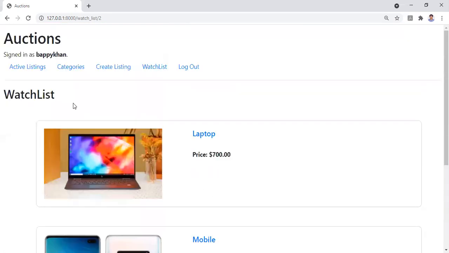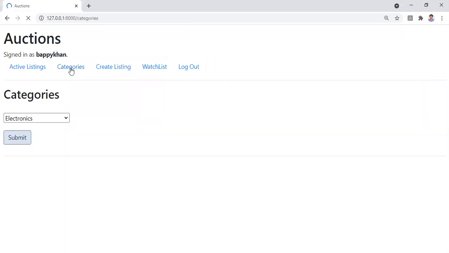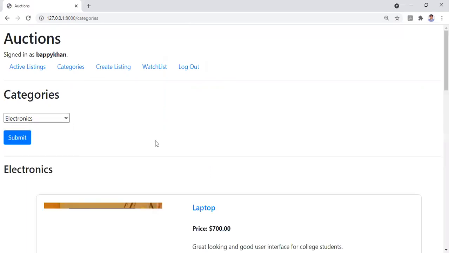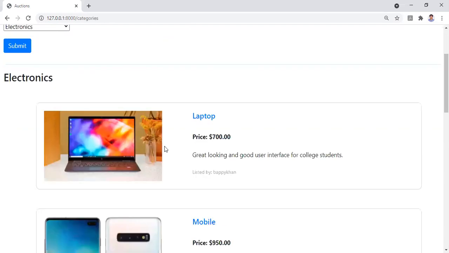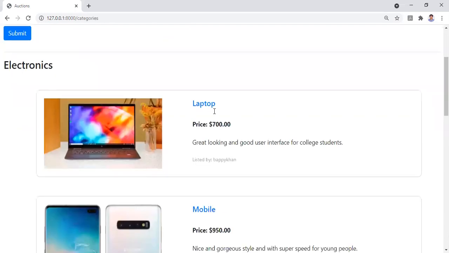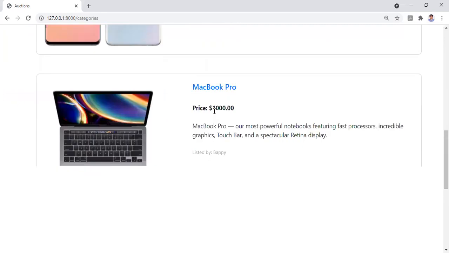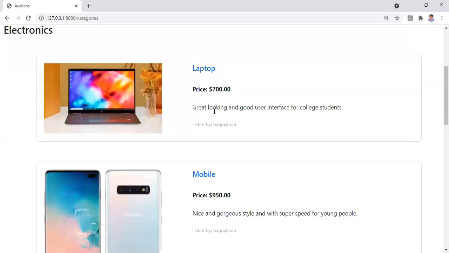Then I'll show you the categories. By clicking on categories, it will visit a page that displays a list of all categories. In this category list, you can see all the categories: books, electronics, fashions, food and beverages. By clicking on a category and then the submit button, it will show all the listings for that category, like laptop, mobile, and all are in the electronics category.